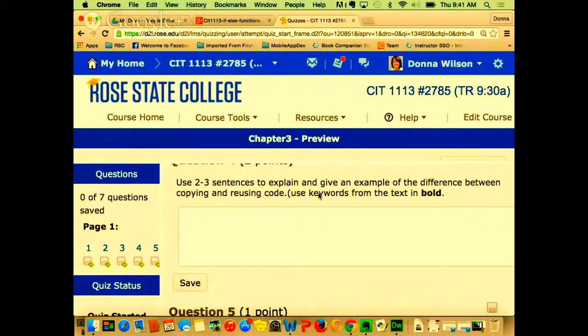Oh, well, that's terrible the way I worded it. Who all read that as me wanting you to type it in bold? Who all read it that way? That was terrible wording then. What that means is, in your text in the chapter, the things that were bolded, I wanted you to use those keywords in your discussion. You see what I'm saying? So I need to word that a little differently.